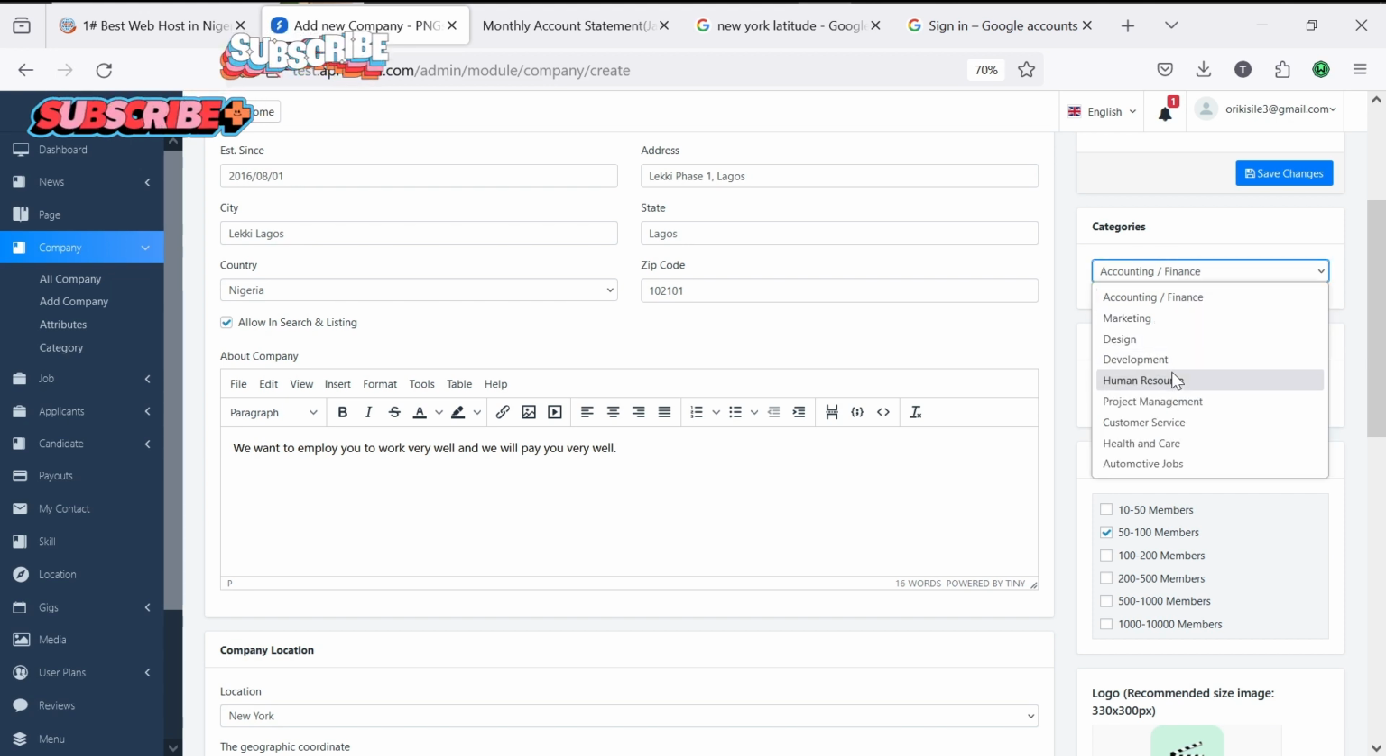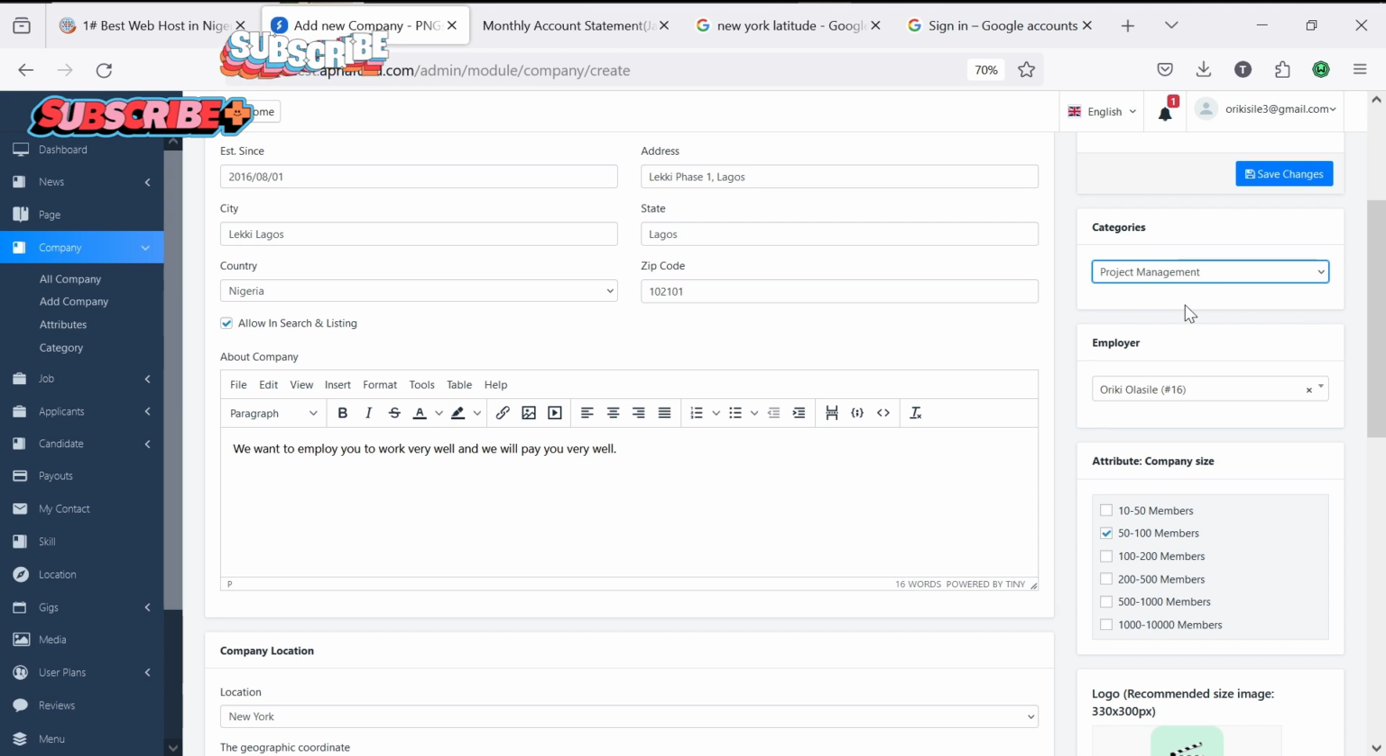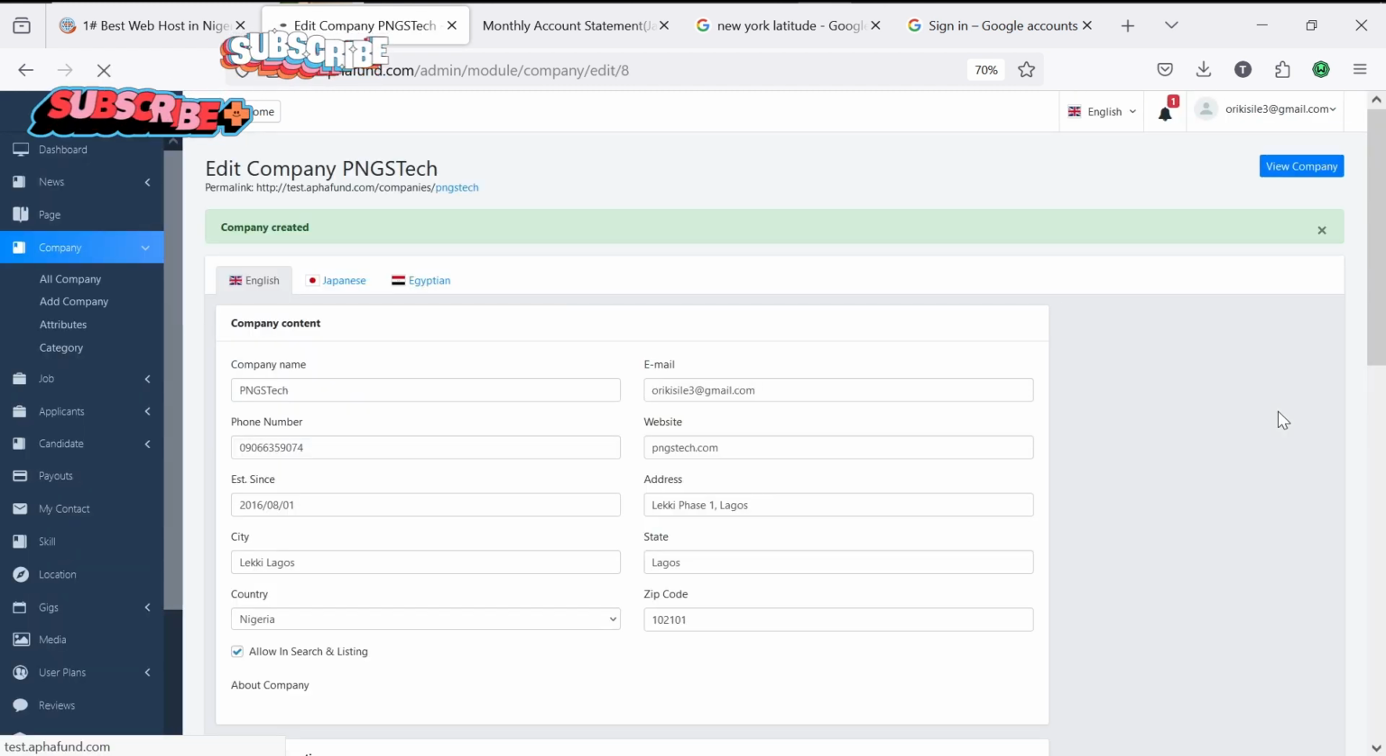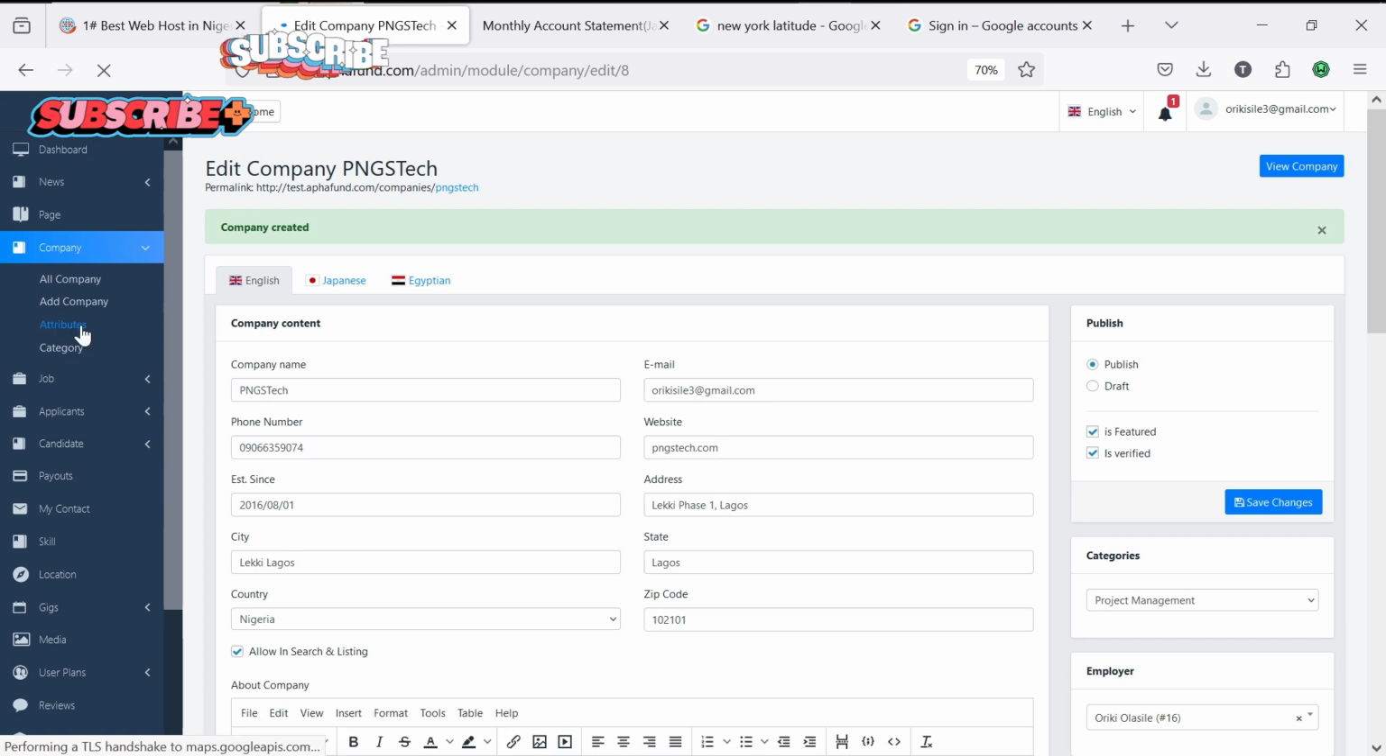Categories, what did we say? Technology. So let's see, previous management is featured, is verified. So publish. So we've created a company. So you come right here and you create attribute, create categories.